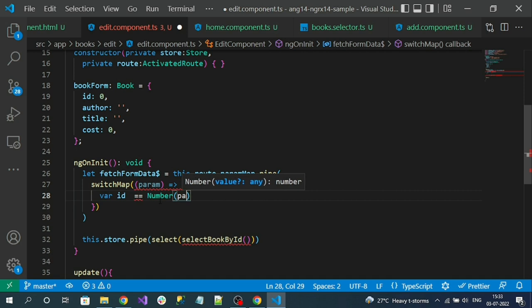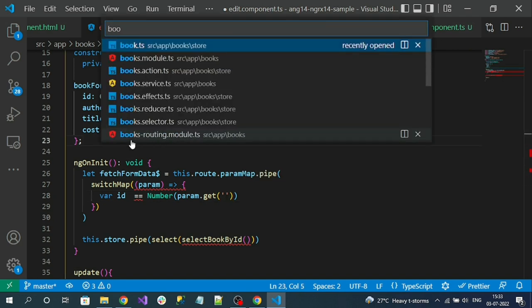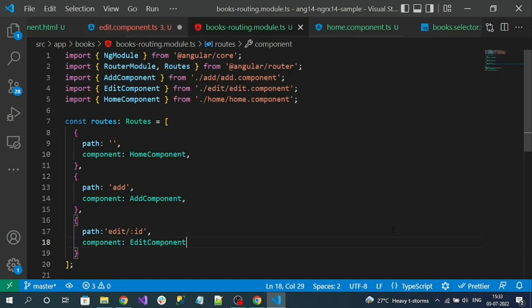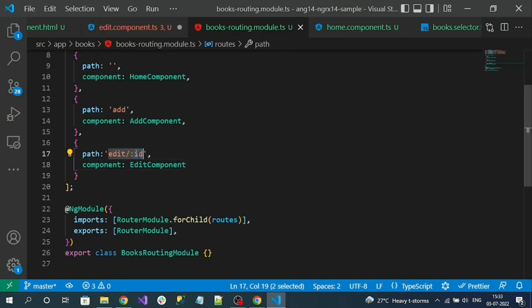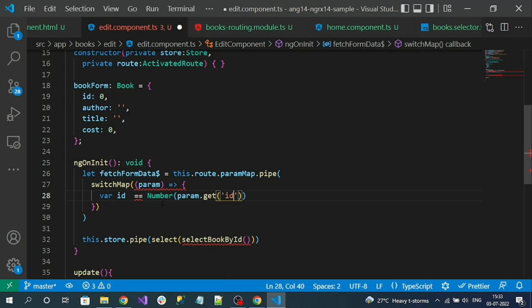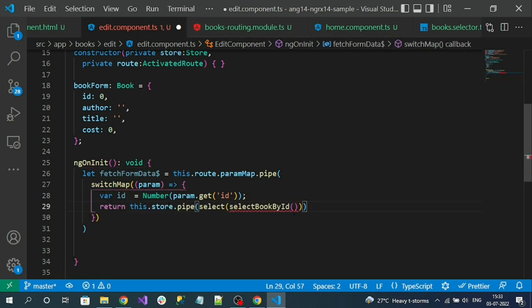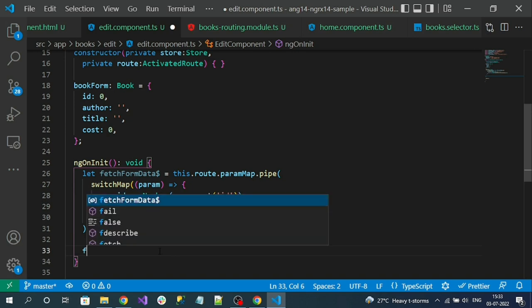where id equal to param dot get. So what is the dynamic URL type for book routing? Id, right? Copy this string and go to the edit component, specify here. Okay, that's going to fetch the data. Next, I simply return this observable, this store pipe observable. So it is going to return the data, this select by book ID. Okay. Now what I will do, I will subscribe to this fetch data form.